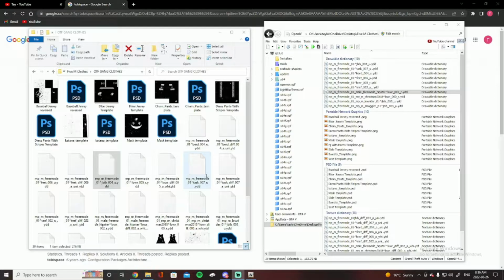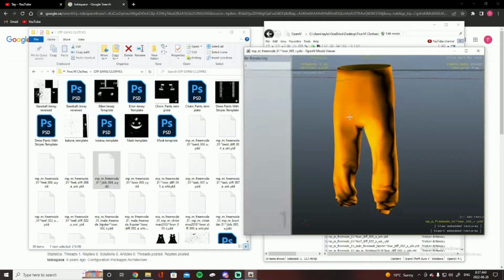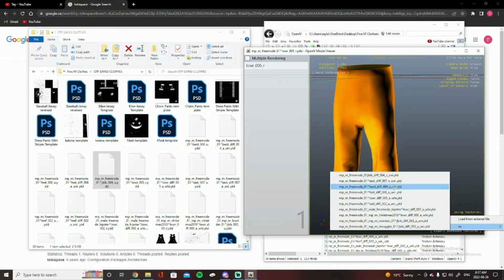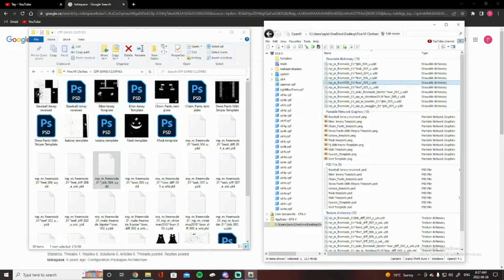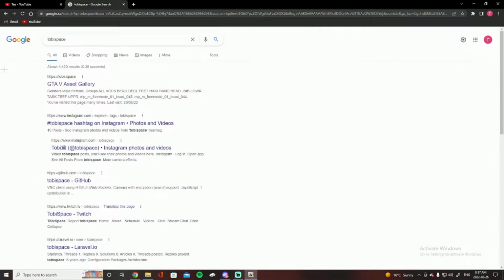Some people just say add the npm free mode 001, but from my experience that doesn't always work. You need the full name of it. So when you find it on Toby Space, you're going to find something like lower 005, which is sweatpants. And to make it FiveM ready, you need the npm free mode title. Where you find that is if you look up Toby Space on Google, or I might have a link at the bottom of the description.